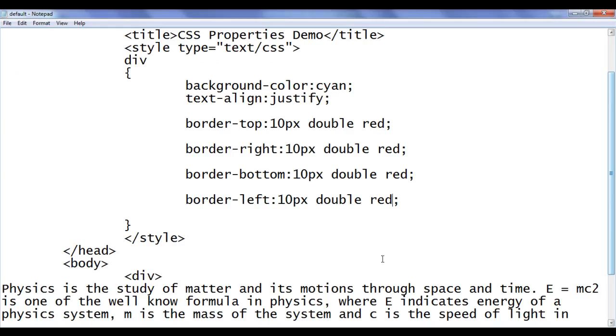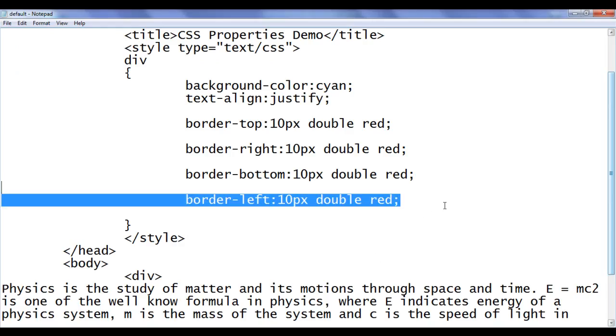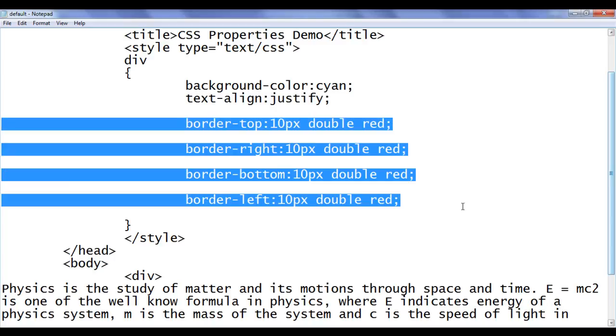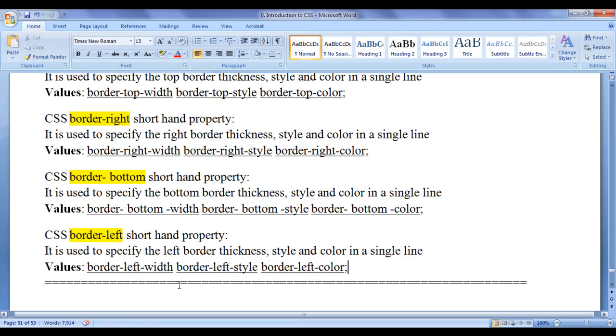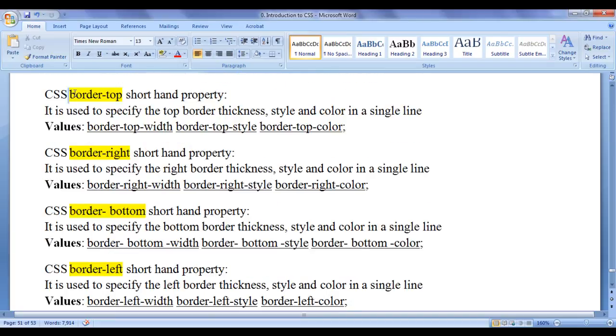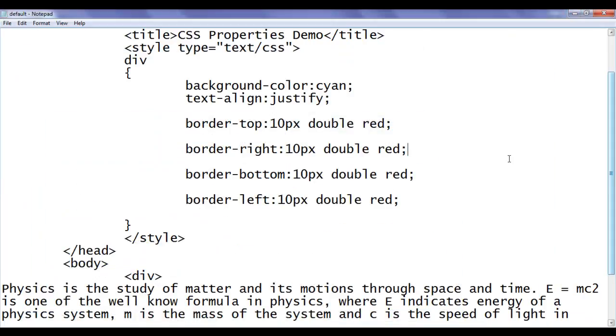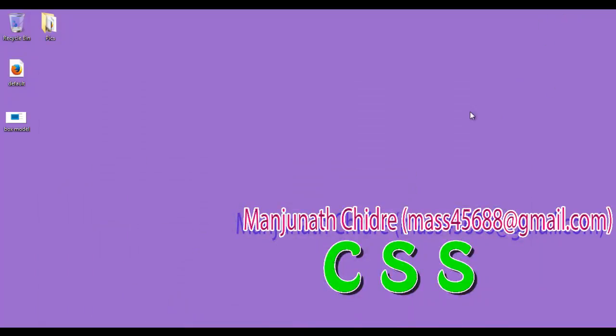And also you can observe that we have reduced a lot of lines of code, from 12 lines to 4 lines, right? I hope you have clearly understood how the border top shorthand property, border right shorthand property, border bottom shorthand property, and border left shorthand property work and how you can use them. For this tutorial, this much is enough friends. In the next tutorial, we discuss more on CSS border properties.